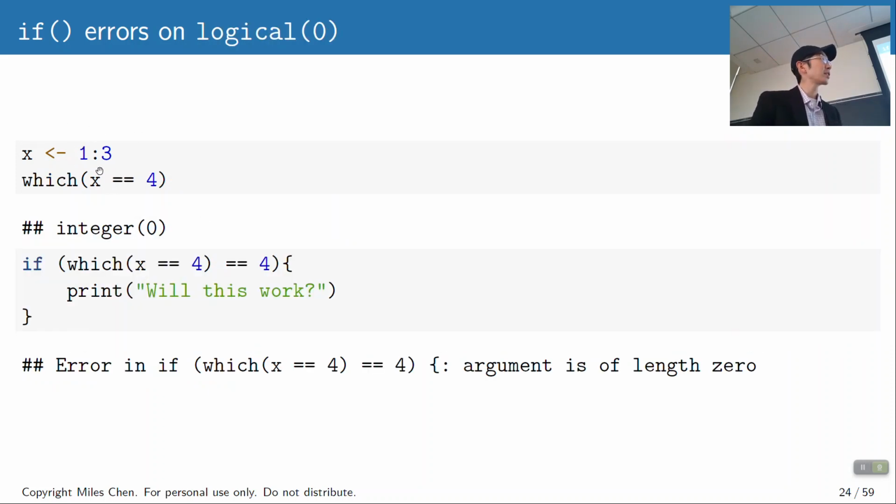Here's another operation. Here I have x as the vector 1, 2, 3. And then I have this function: which value in x is equal to 4? Well, none of the values in x are equal to 4. And so what it produces is a length 0 vector. It says, I don't have any indexes to give you for values equal to 4. So here we're asking, which element equals 4, and is that element the fourth element?